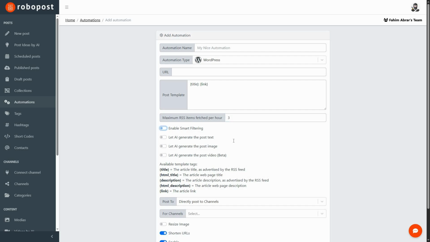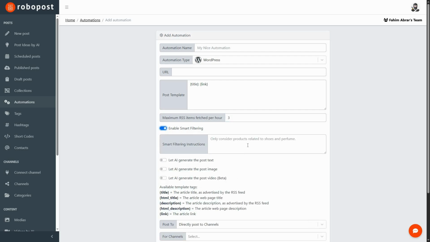And then you can also enable smart filtering. So what it is going to do is filter certain posts. For example, on the WordPress site of your blog, you are sharing multiple posts. Some posts are about sports and then some posts are about food. So on the social platform, you only want to share the posts about food. So you can provide that. You can say that specifically in the smart filtering instruction.